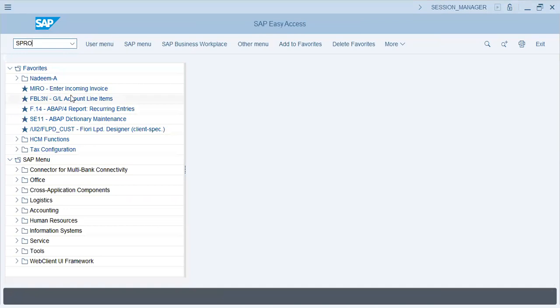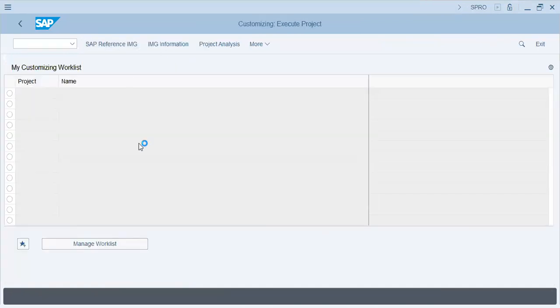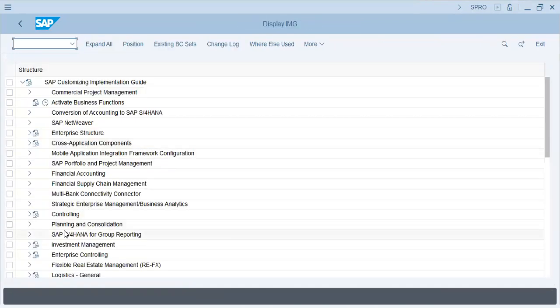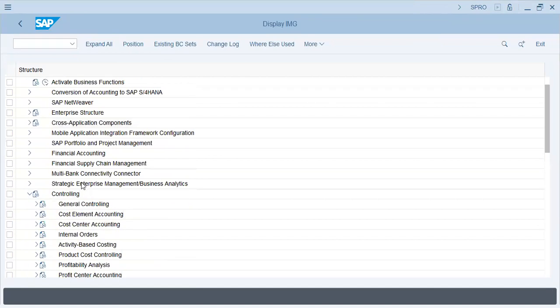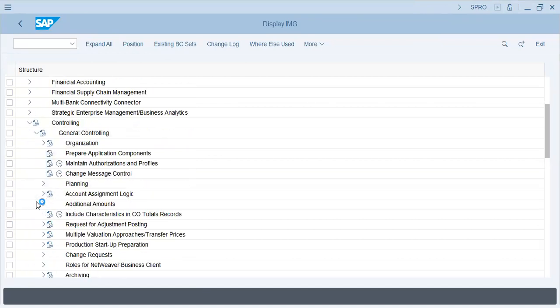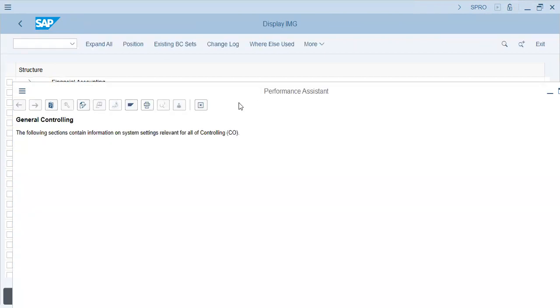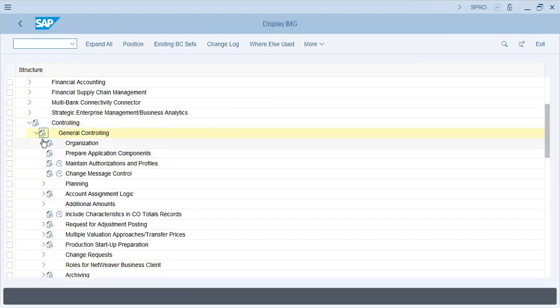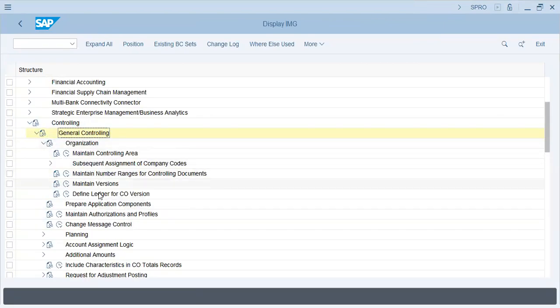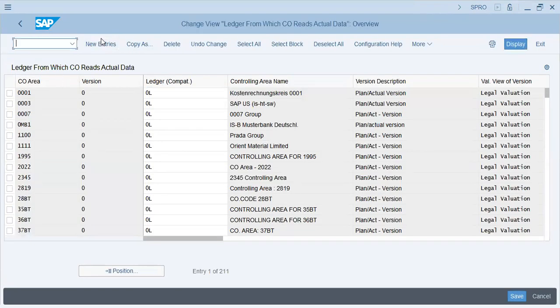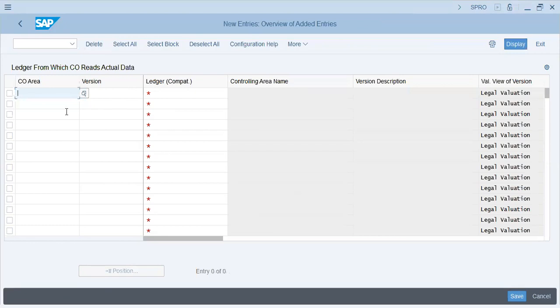Okay, SPRO, IMG, controlling, general controlling, organization, maintain ledger for CO version. Now, why do we maintain a ledger? Because I'll tell you, CO area is T59X, version is 0, ledger is 0L.